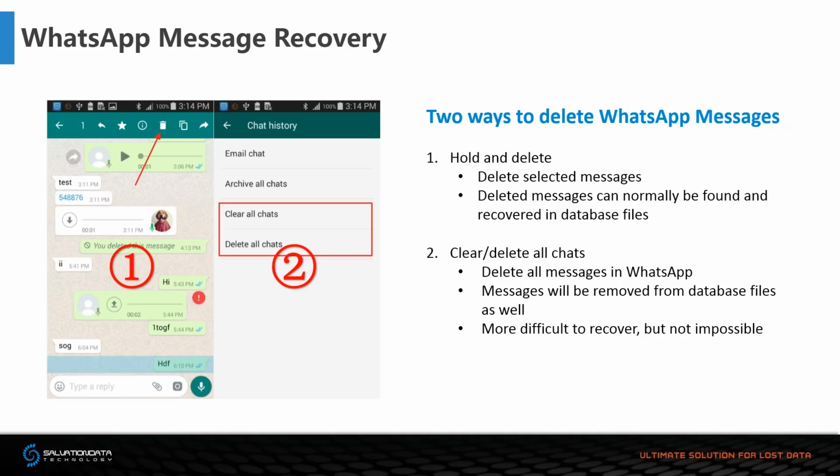The second way is to clear or delete all chats in WhatsApp settings. In this way, all conversation history in WhatsApp is deleted at once, and usually the message data will also be deleted from the database files. So it is more difficult to recover. However, we discovered a way to recover messages from both of the situations.